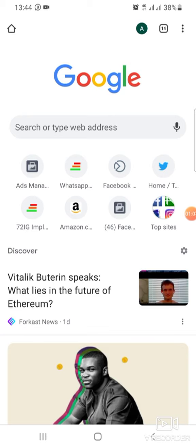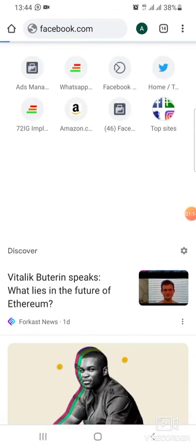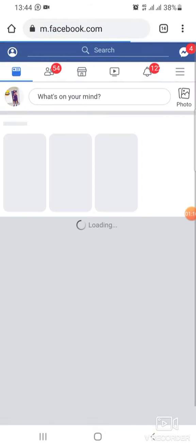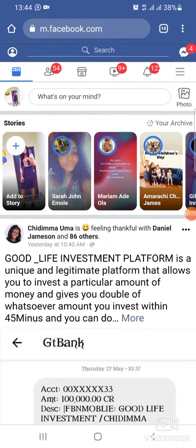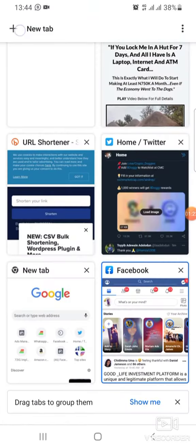Before you do that, make sure you have logged into your Facebook on this browser just by typing facebook.com. Now mine is already logged in, that's why it is appearing like this. But if yours is not logged in, log in and open a new tab just like I did just now.